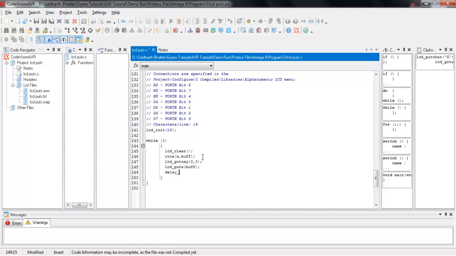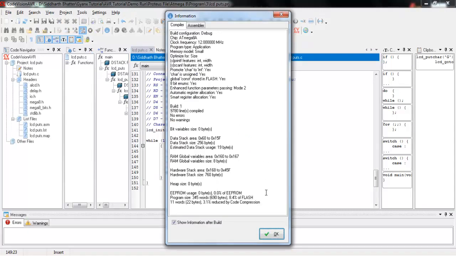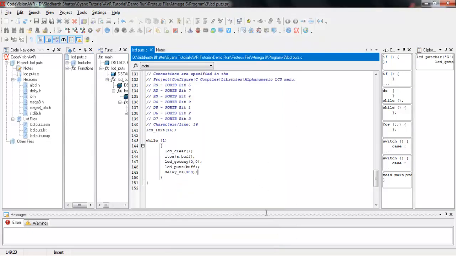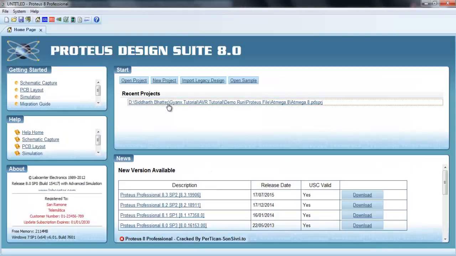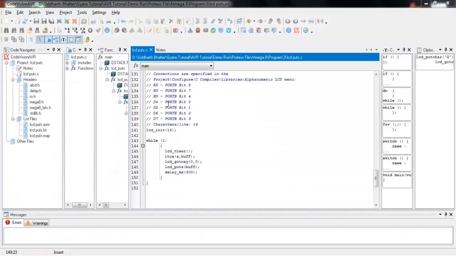Okay, we now have some delay of around 300 milliseconds. Write the program. Now let's check whether our program is right or not. Okay, there is no error, so we have made a correct program. Now open our Proteus. This is another way of writing alphanumeric characters on an LCD. Else you can also use a printf in the semicolon.